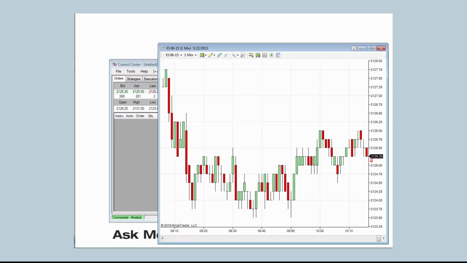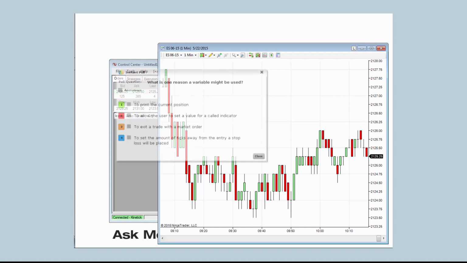10 ticks would be between 2125 and 2825, I think. 1, 2, 3, 4, 5, 6, 7, 8, 9, 10. 27, actually. 21, 27, 20, 50. 25, actually. So a tick is just going to be the smallest increment available here. I'm going to go ahead and stop the poll.